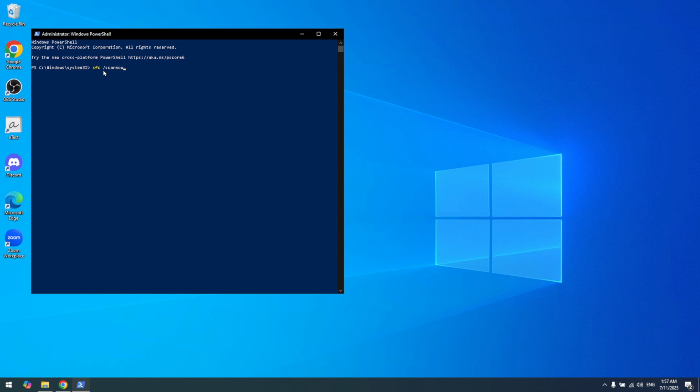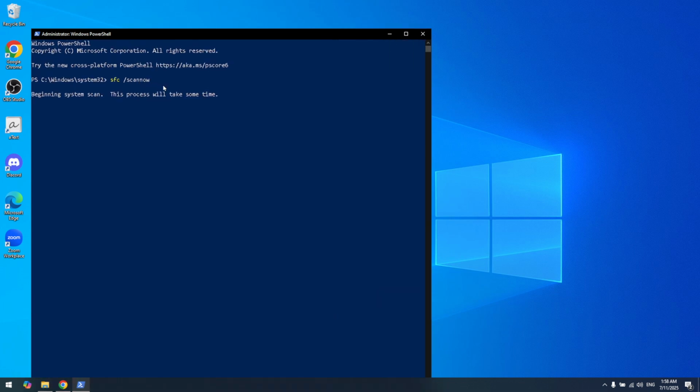As the scan runs, you can keep an eye on its progress directly within the PowerShell window. It will attempt to fix any problems it encounters along the way. Once the scan completes, you'll receive a message stating whether any integrity violations were found and repaired. If the scan did find and fix corrupted files, you should notice an improvement in your system's performance and stability. And that's it. You've successfully scanned and attempted to repair any corrupted files on your Windows 10 PC.